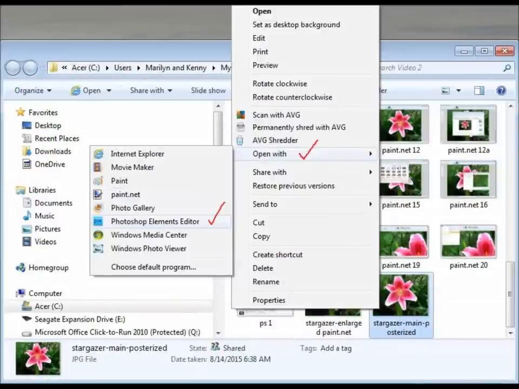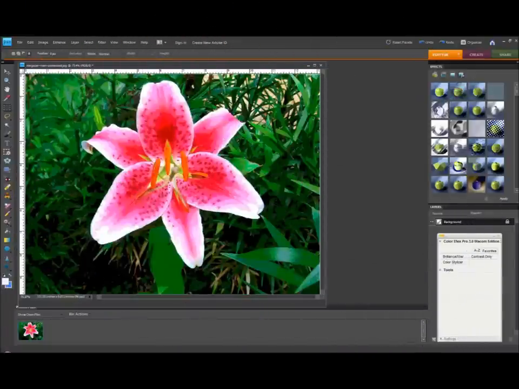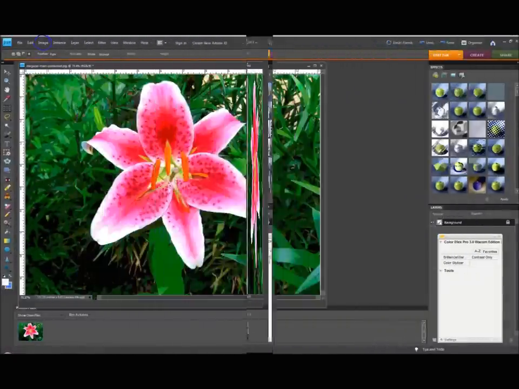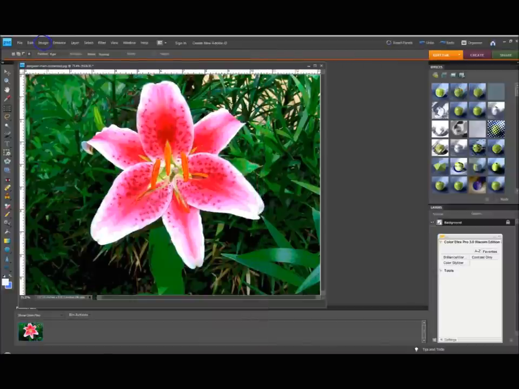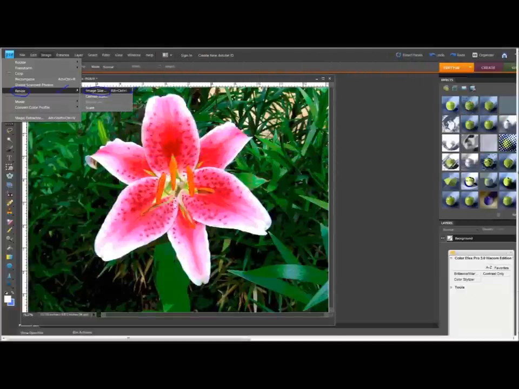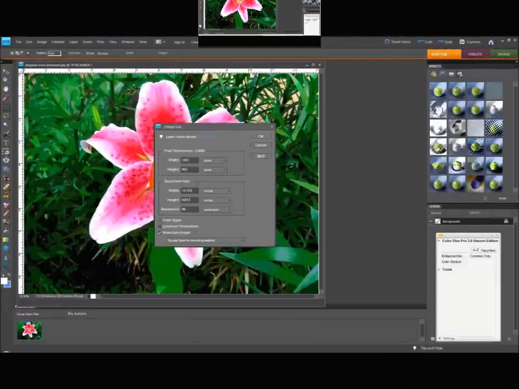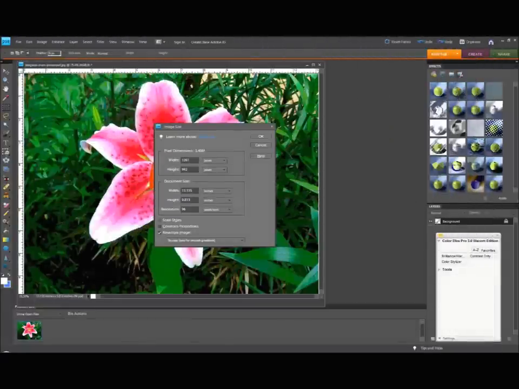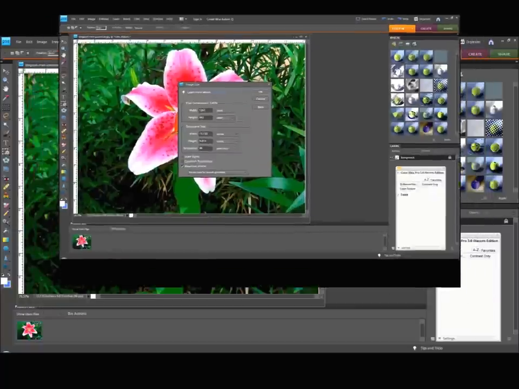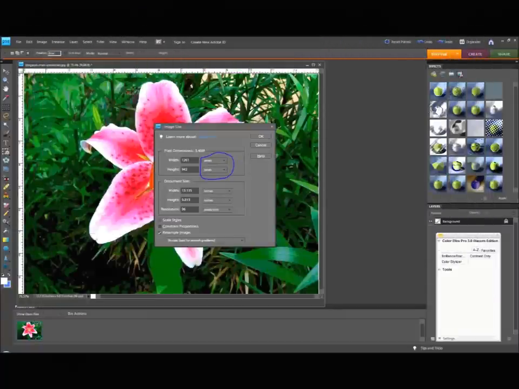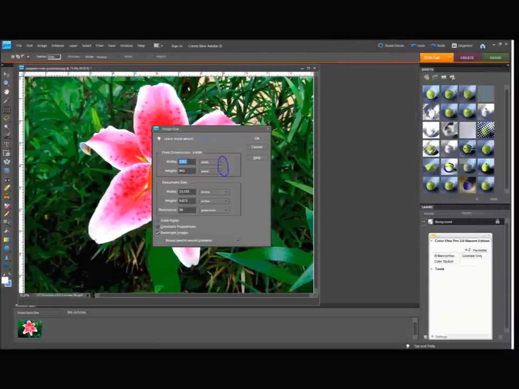Select a file where you have saved your posterized photo and open it with Photoshop Elements. Click on Image in the top left-hand corner of your program. A little window will open. Click on Resize and then Image Size. An image size window will open. You want to change the circled pixels to percent. This will allow you to enlarge by percentage rather than by pixels.